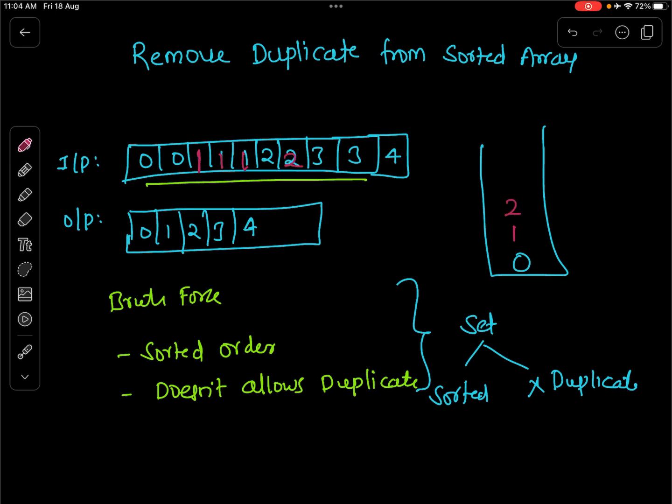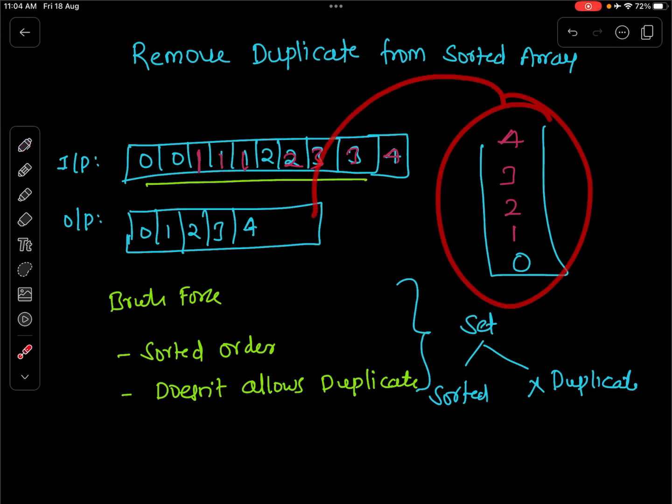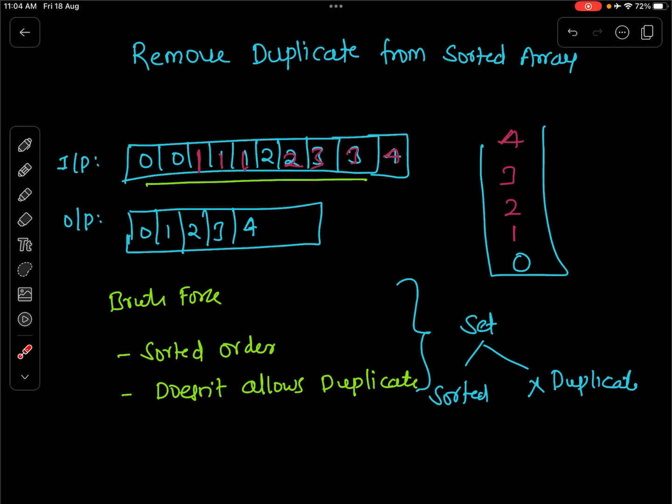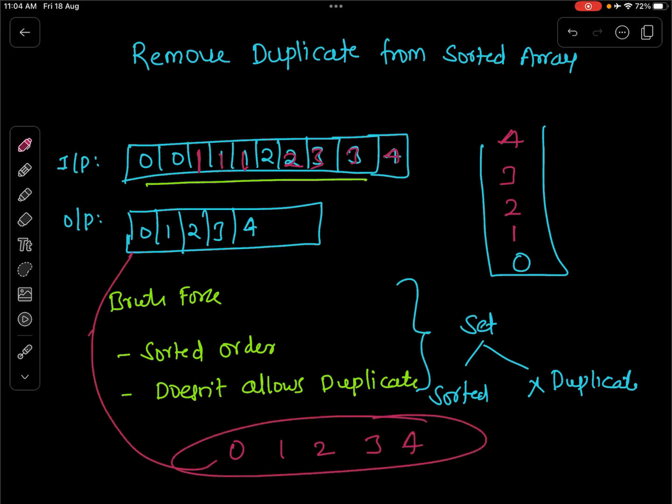Now again I come to 2, but 2 is already present. I come to 3. Do I have 3 in my set? No, so I will simply put 3. Now again I come to 3. Now check, is there any 3? Yes, my set contains 3, so ignore it. Now I come to 4. Is there any 4? No, so I will simply put 4. Now what I do is, I will take all these elements into my vector. So my final answer would be 0, 1, 2, 3 and 4. So this is the answer I was looking for.